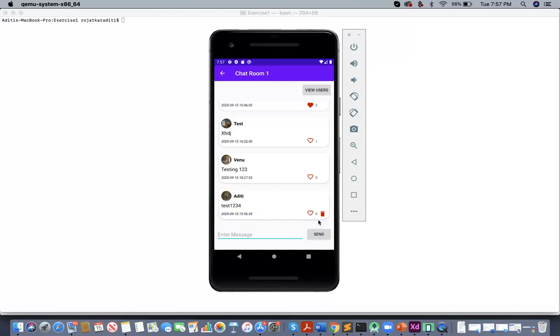Of course, each message will display the user's name who sent the message, the profile image of the user, the message that was actually sent, the date and time of the message, a button to like or unlike the message, and a button to delete the message.